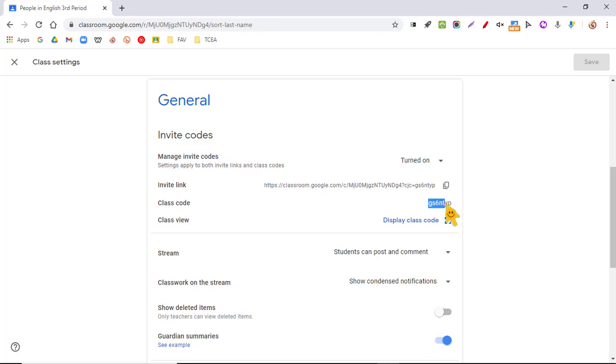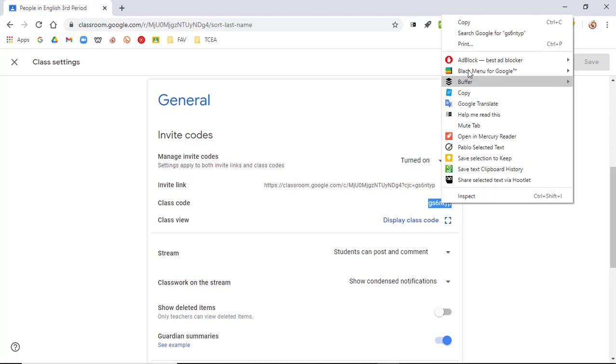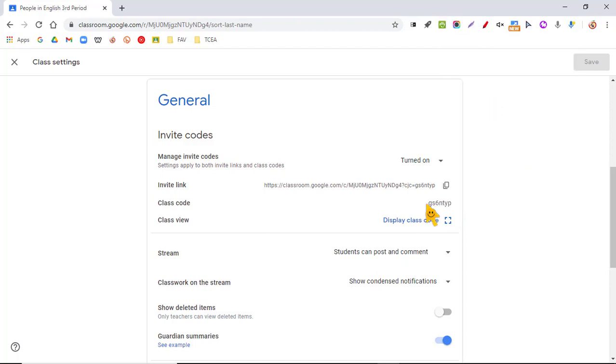Now, you can either highlight this, right click on it and copy it. Or of course, you can use your keyboard shortcut, Control C to copy, and then Control V to paste. But you can copy this anywhere you want to and send it in a newsletter or however you want to get it to your students so they can join your Google Classroom.